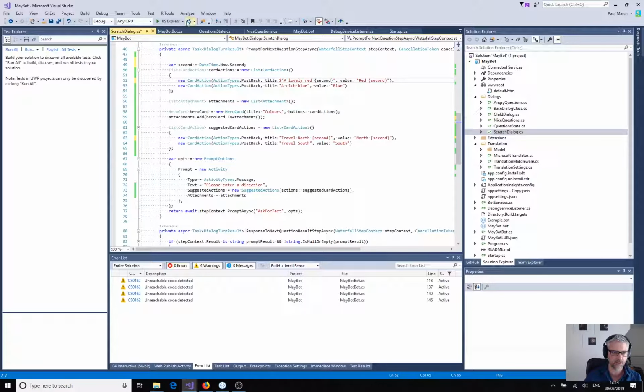So let's try that again. Enter a direction or colour. There we go. There we go, Americans. You can spell colour like that as well.